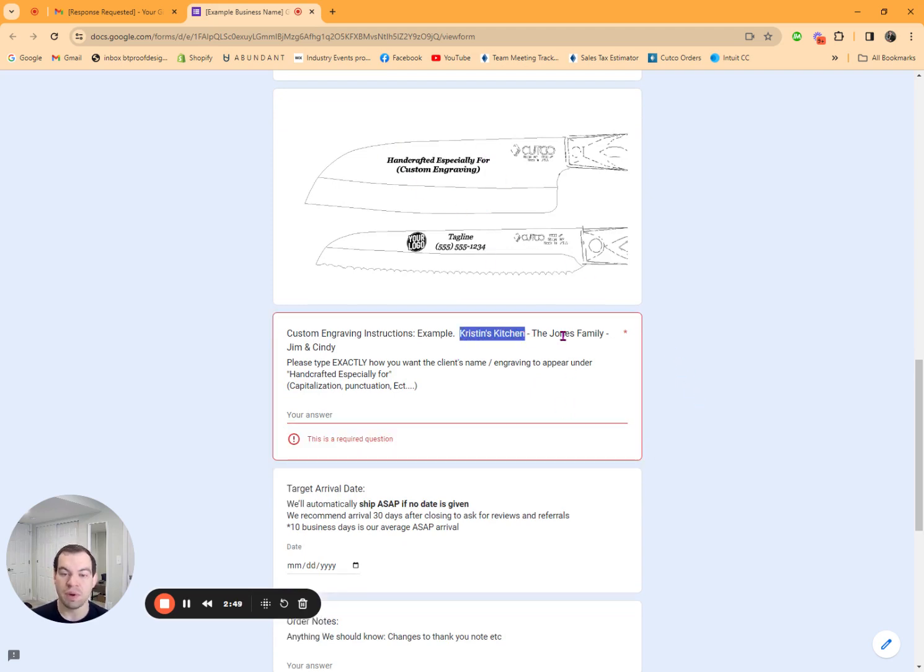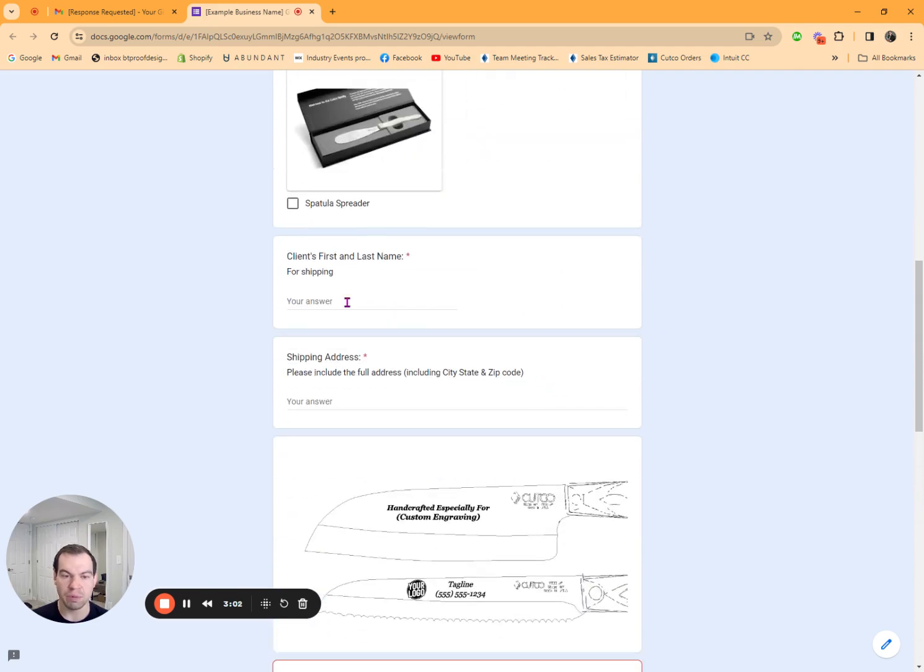If it's a family, maybe you would do "handcrafted especially for" and the Jones family. Maybe if it's 2 people that live together but don't share the same last name, you might do "handcrafted especially for Jim and Cindy." So let's do this one, and we'll go back through and we're actually going to fill all of this out. So we're going to go for Jim Smith.